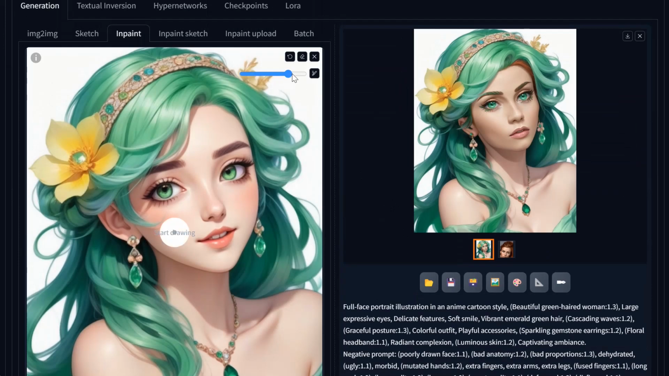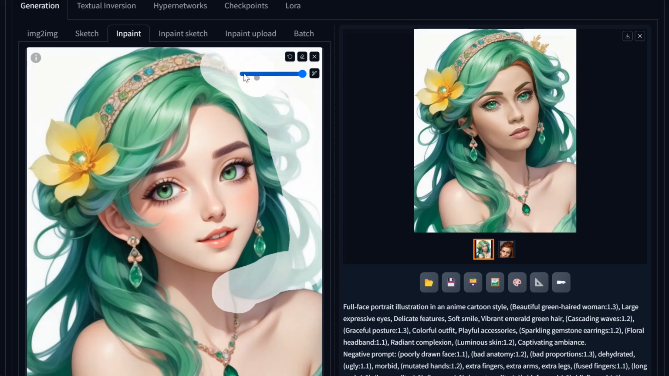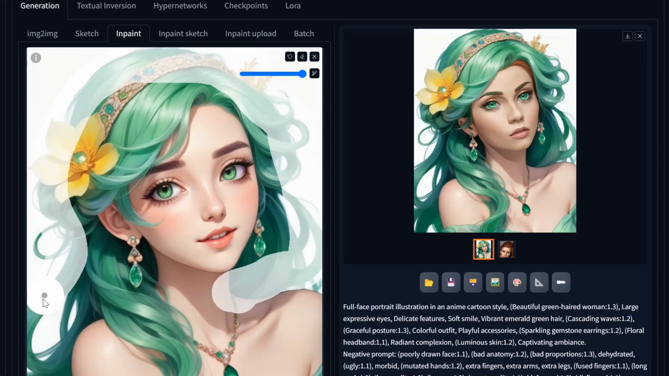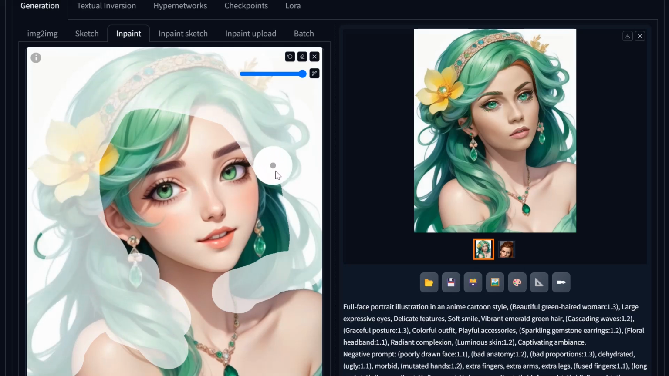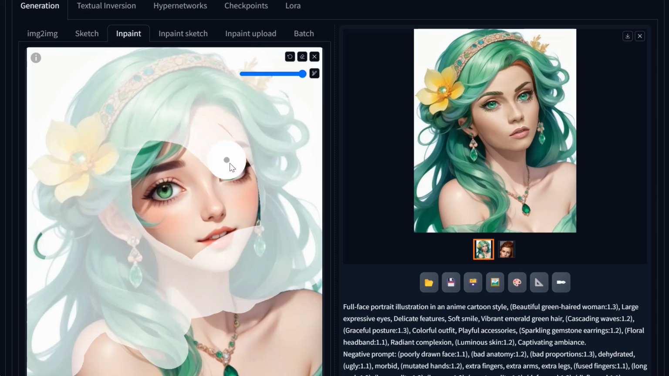Make sure our brush is full size, and we are going to do everything from the neck here all the way around, incorporating all of this, because when she turns her head, that's going to change the dynamic of everything. Her hair, we'll go down to about right there. Make sure we get the whole thing. Okay.